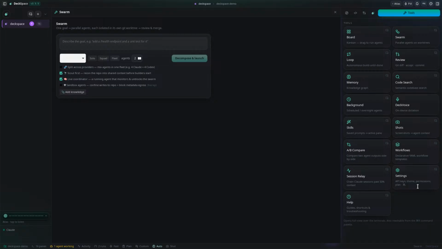Concrete example. Say the goal is, migrate our date handling off the deprecated helper across the codebase. That's the shape of job Swarm is genuinely good at. Wide, mechanical, touching lots of files. The scout finds every call site. The team splits by area. One agent on the API layer, one on the jobs, one on the tests that assert on formatted dates.